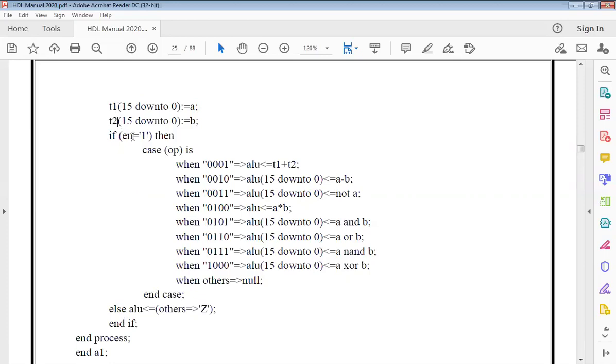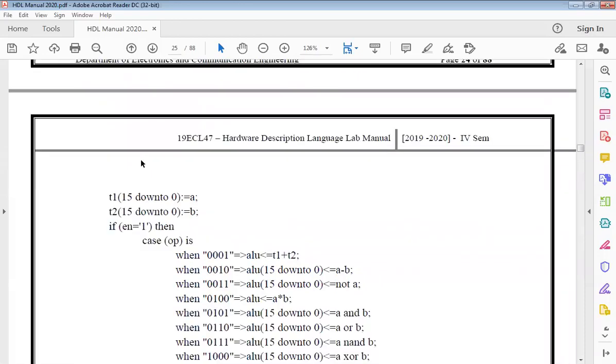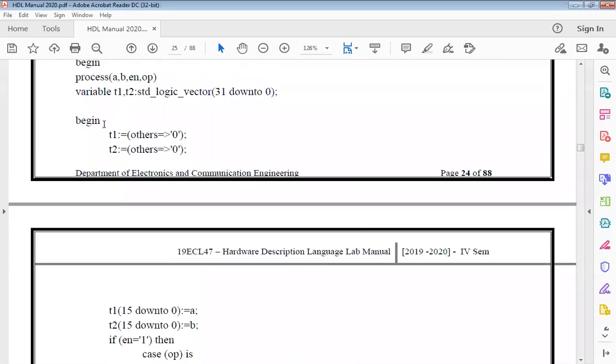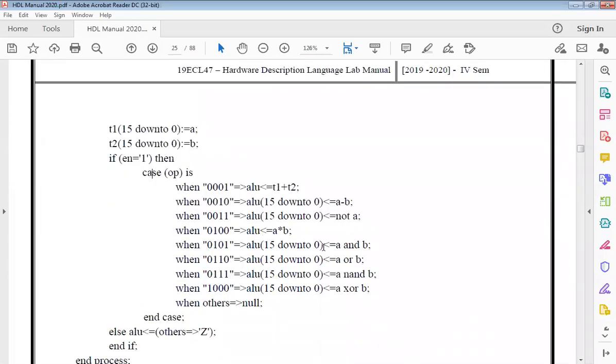So if enable is equal to 1, so if I enable the circuit, then I'm using a case statement now. Always remember, process and case are associated with each other, right? I'm going to use the case, and the sensitivity list here is opcode, which means whatever case I am giving is referring to opcodes.